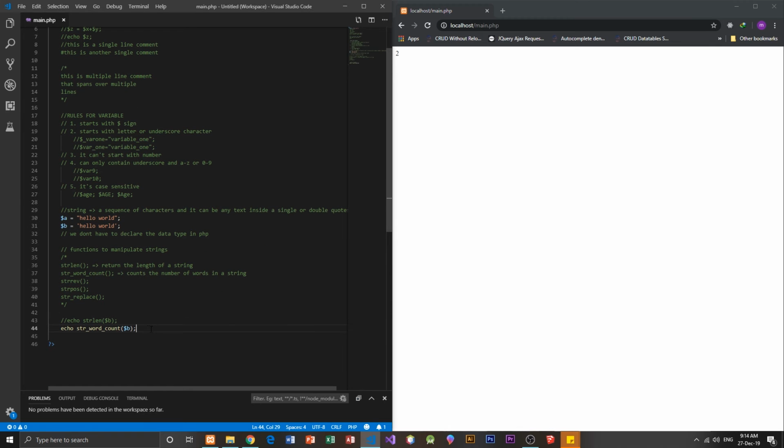Now in case we want to reverse the string, then we can use the strrev function to do that. Let's try echo strrev and put the b variable inside of the parentheses just like before. Save that and reload the browser. Now the browser displays this reversed text.